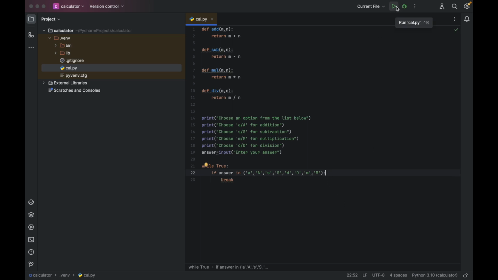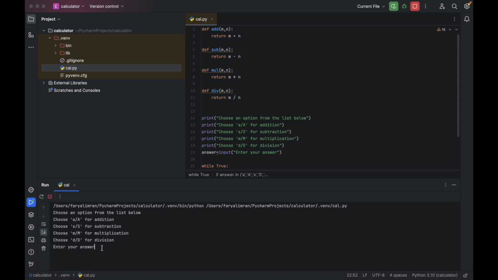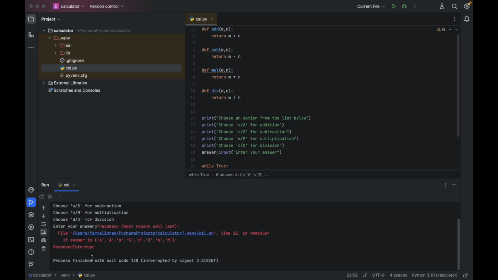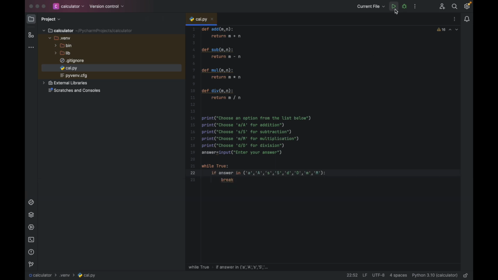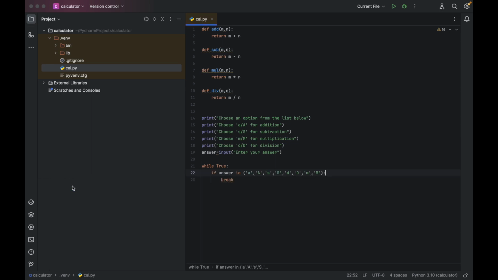Okay, let me run and see if it's working. Run. Okay, now enter your answer. Write G. Nothing is happening, yep, it's going forward. Control C. If we stop it, yep, it's a keyboard interrupt. Let me check again, yep, it has finished, it broke. Okay, so it's working.